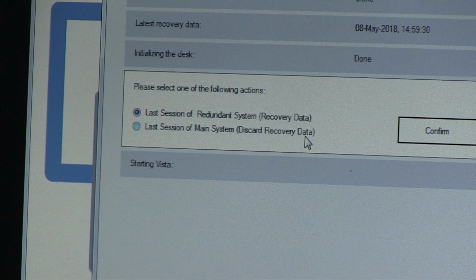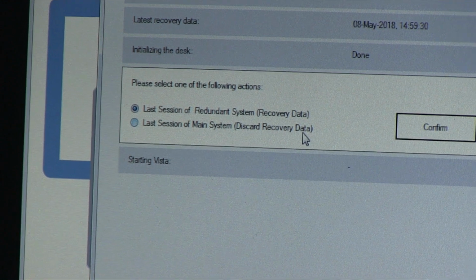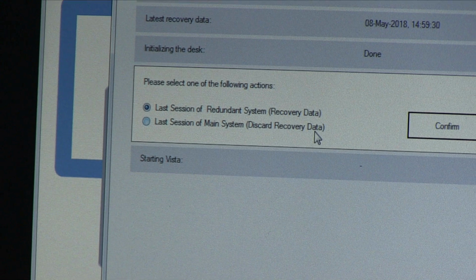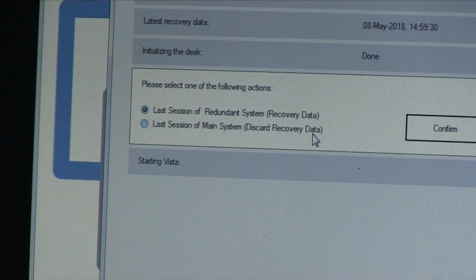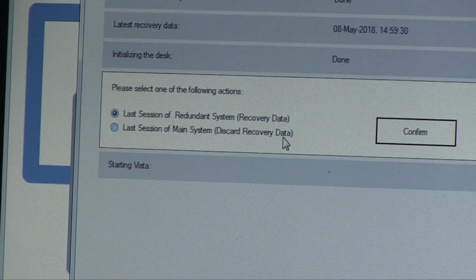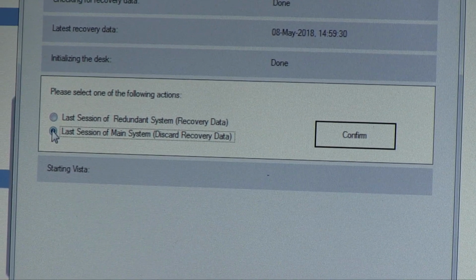All right, we have two identical titles, one on the redundant system and one on the main system. Because I just mucked about for a little bit on the redundant system, I don't want to keep that data. I want to go back to the main system and discard the recovery data.